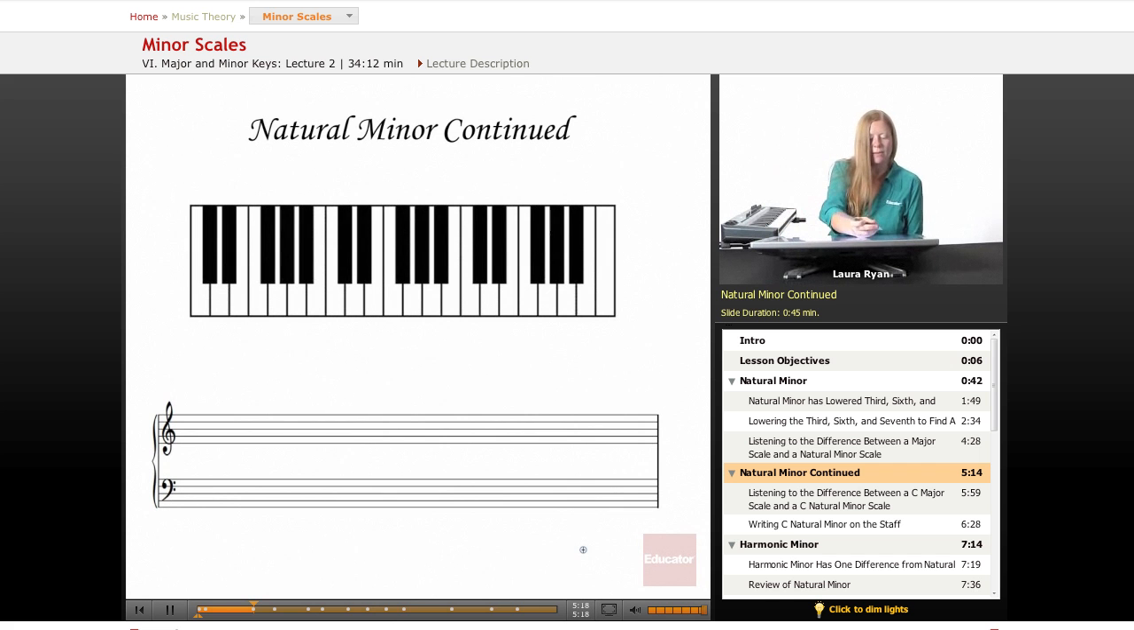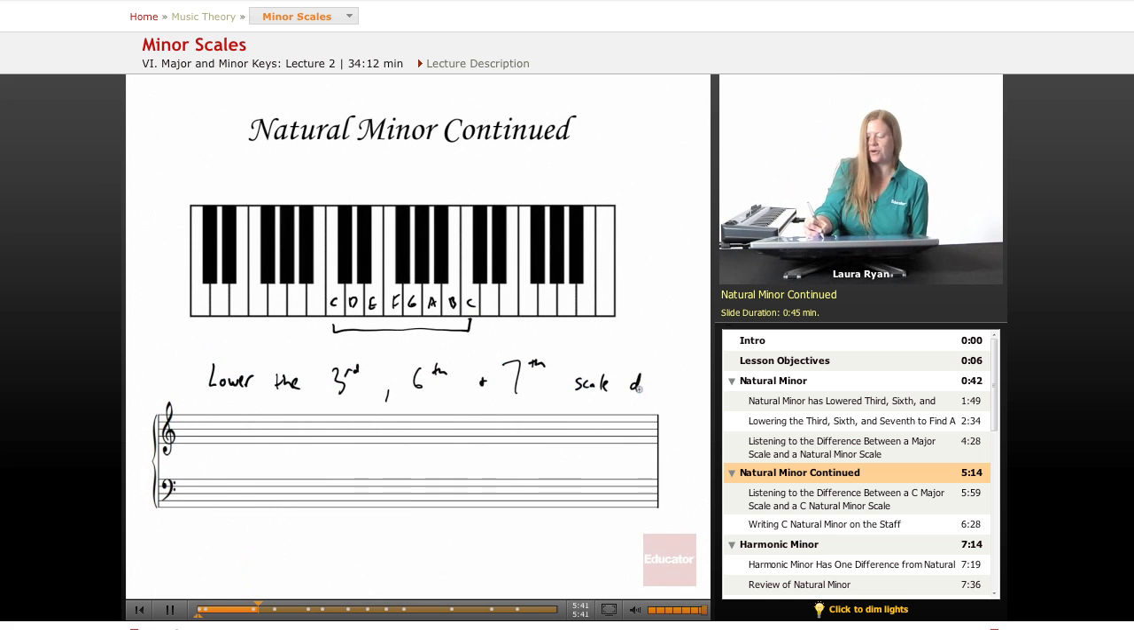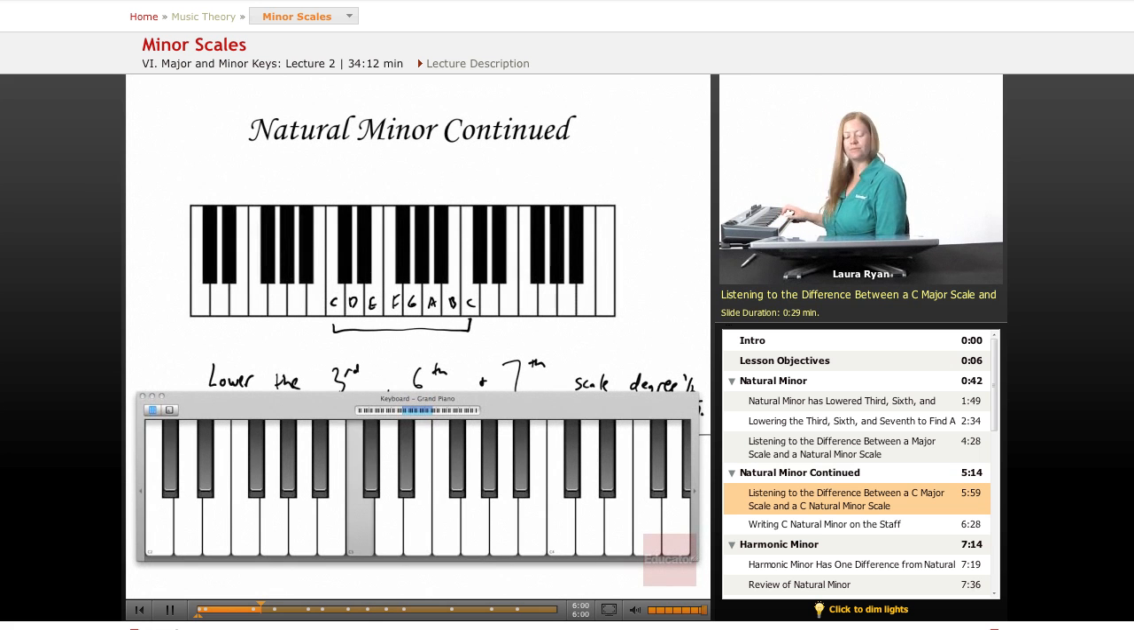So C major, we'll label our keys again. C, D, E, again, A, B, C. C major is C to C. And to make our natural minor, do you remember? We lower the third, sixth, and seventh scale degree or number, starting from the first note, counting from one, a half step. So lower these numbers of the scale one half step. Let's pull up our keyboard and play the C major scale. This one and these two are going to be lowered a half step to those. Let's listen. 1, 2, 3, 4, 5, 6, 7, 8.